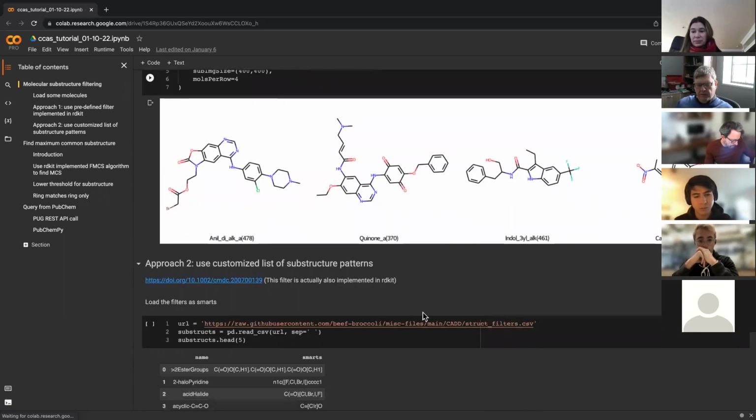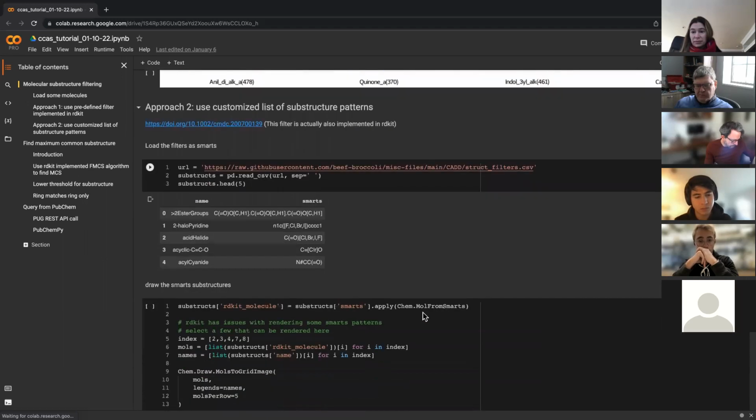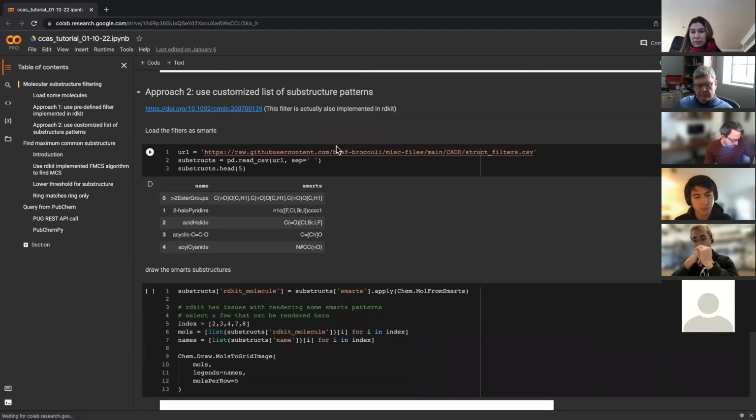The second approach is you can also use your own list of substructure patterns. You can define these in SMARTS, so you don't have to use a predefined list. This filter is from this paper right here. And this filter is actually also implemented in RDKit, but just for the sake of showing how this can be done, we're just using a list of SMARTS patterns and using that as our filters.